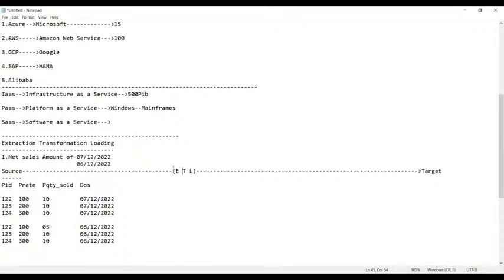Extraction is the process of pulling in the required data. ETL, that is nothing but extraction is the process of pulling in the required data. So now, guys, pull in the required data. Okay, so now tell me.